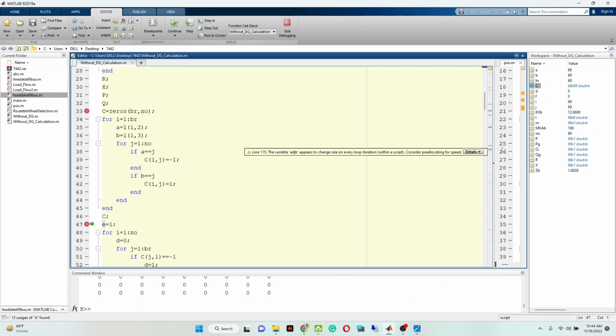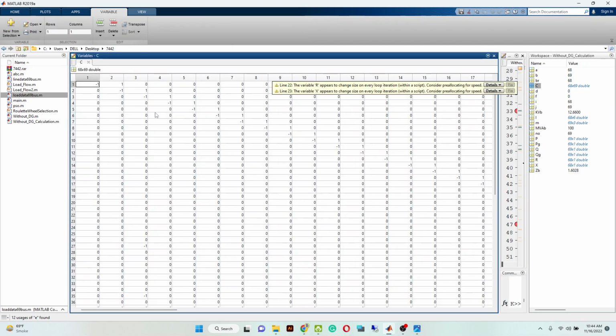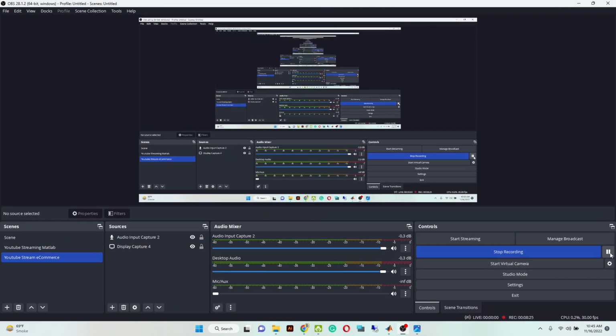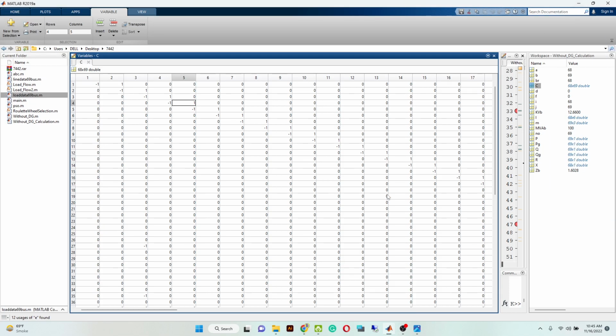Okay, and now let's see what's inside the C. So here you can see that we have -1 and 1, 1 to 2, it means 2 to 3, 3 to 4, 4 to 5. So in this way inside the C we can get an idea that this is the representation from bus to bus, from 12 to 13.